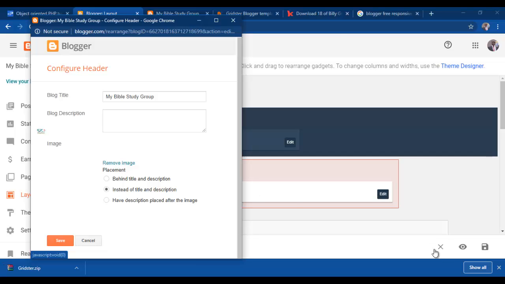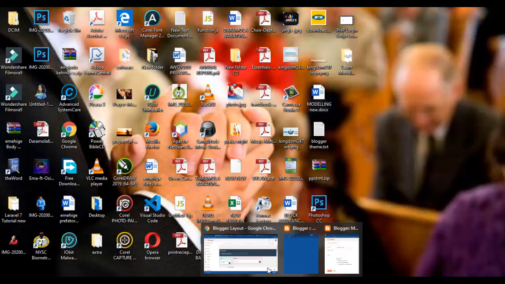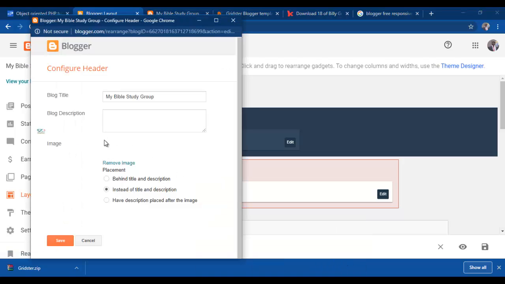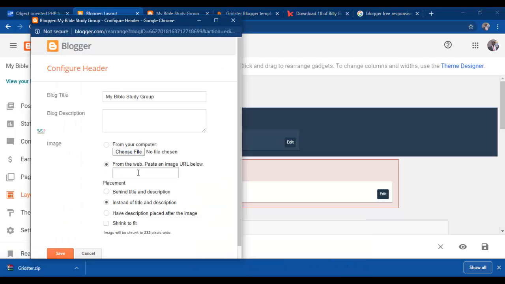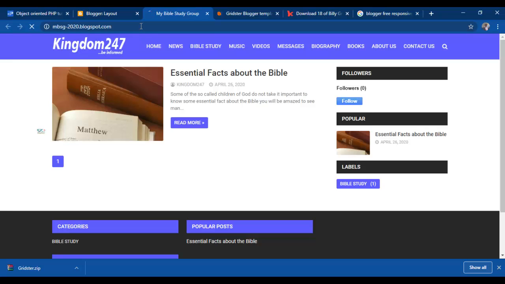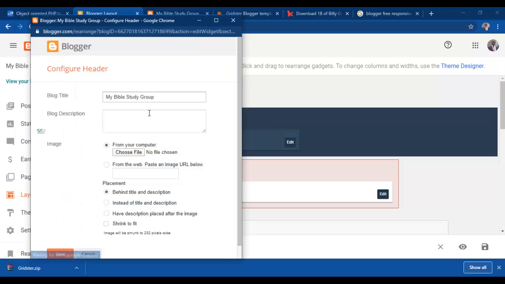Then when I remove it, let me see if I still have it on my system. Okay, it's here. Let's remove it and put it again. So, remove image. You can put a web address here. Let's save and refresh our page so that you see what I'm trying to do. So refresh our blog. You notice that it will only show the name of the blog here. Can you see? So let's put a customized image now.